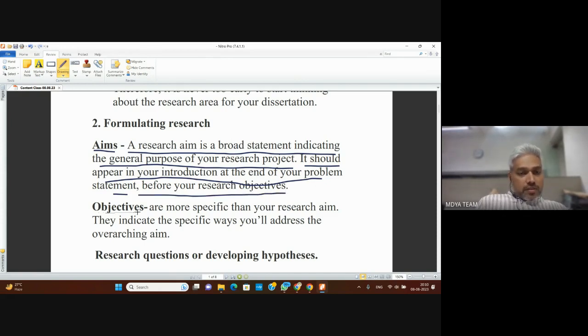Objectives are more specific than your research aims. Whatever aims you have selected in your research are only for the general purpose of your research, right? And objectives are more specific than that. They indicate the specific ways you will address the overarching aims which you have selected for your research.